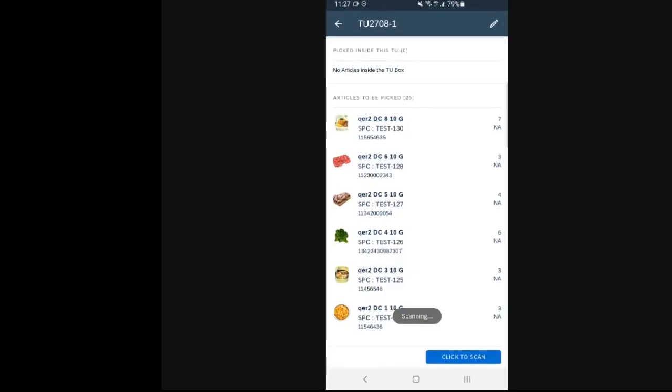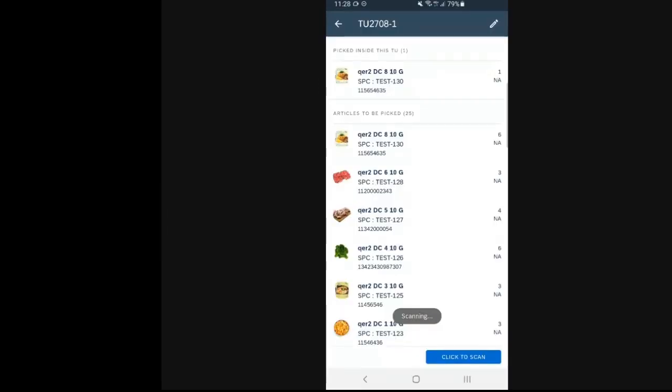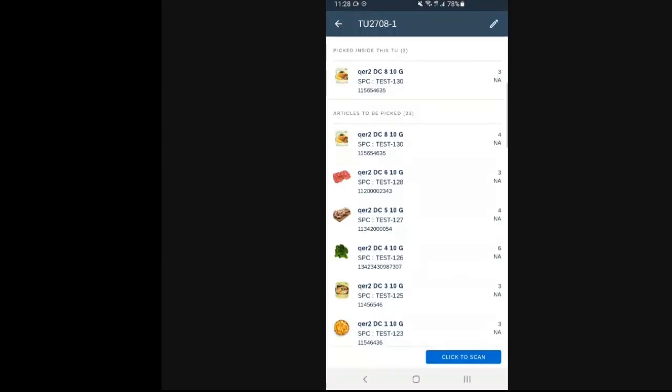So to add a SKU into the picked inside this TU list, I will click the click to scan button, and I'll open up the camera. So I scan the product barcode, for example. You can see it immediately opens up the camera again. So actually, I can just keep scanning, right? So let's say I've scanned this 3 times, and I click the X button on the camera.